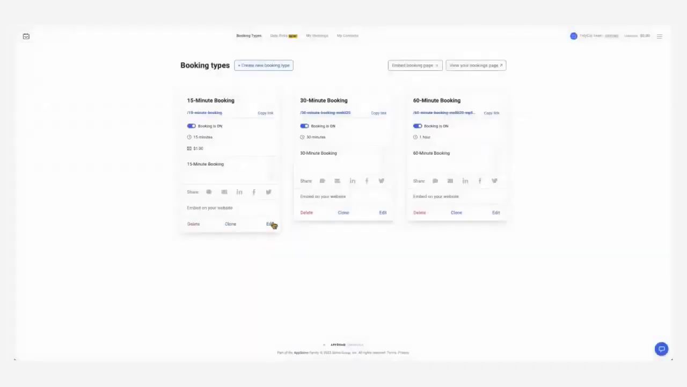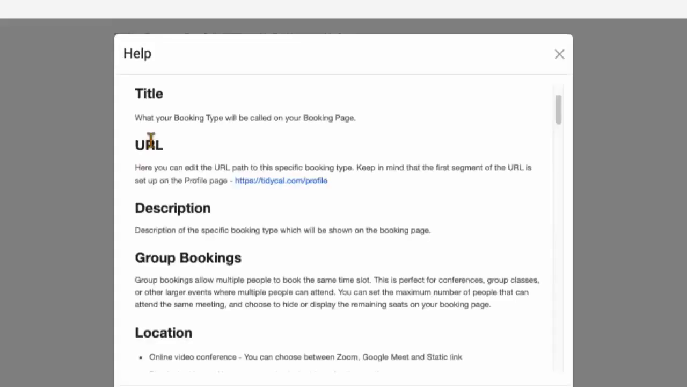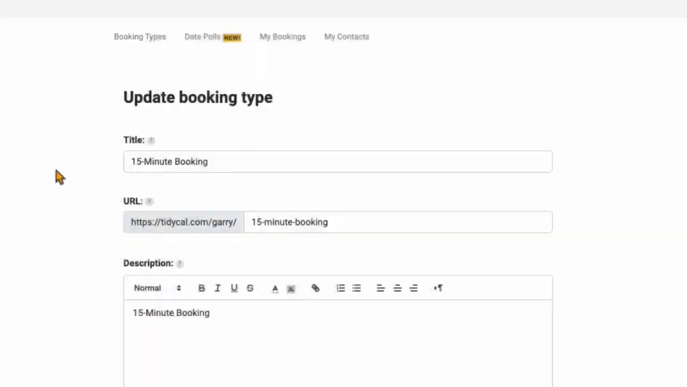Either create a new booking type or select an existing one to edit. Pro tip: see those small question marks? Hover over them for a quick tooltip. Click on them, and a help window pops up with more details.